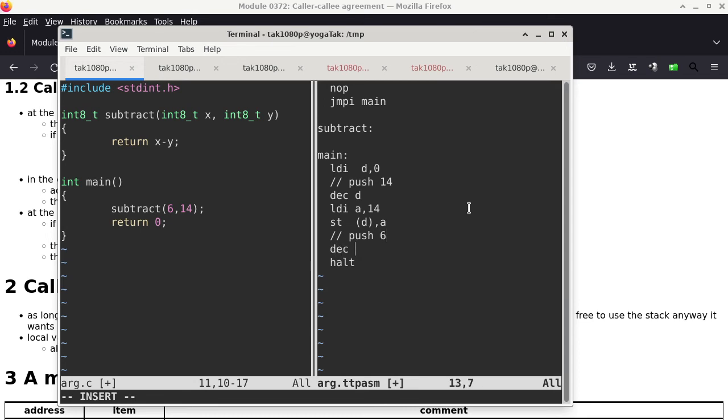Kind of the same deal, okay? Decrement D, LDIA with 6 this time, and then STDA. So now we have pushed both arguments. It is now time to push the return address.